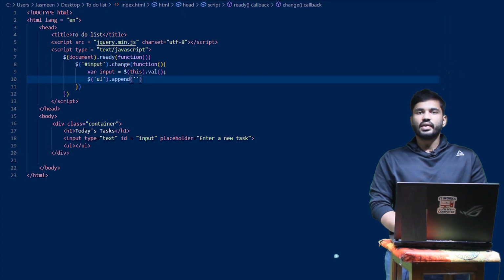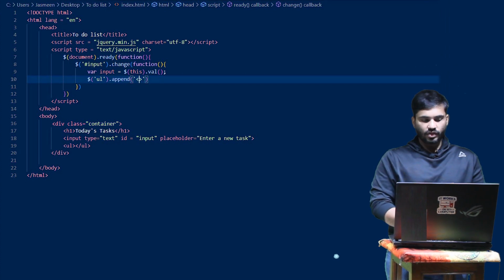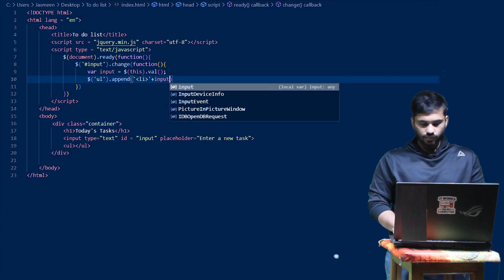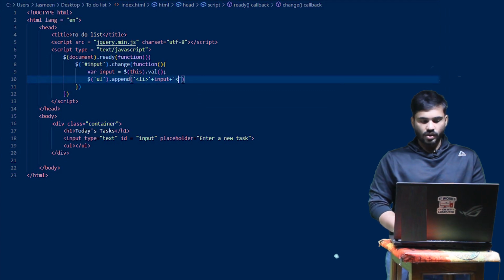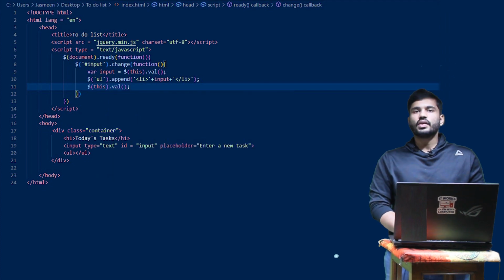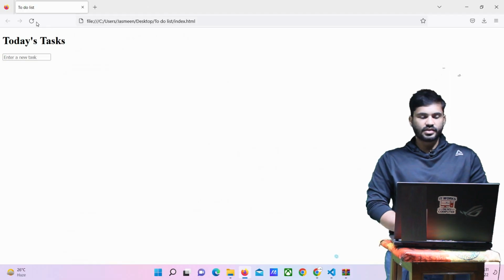We'll append a list item to it. For that, we'll use the li tag. So here we are closing the li tag. And we are done. Let us save it and see what we have created till now. Let's refresh the project.